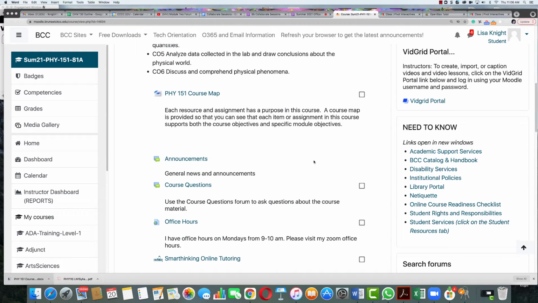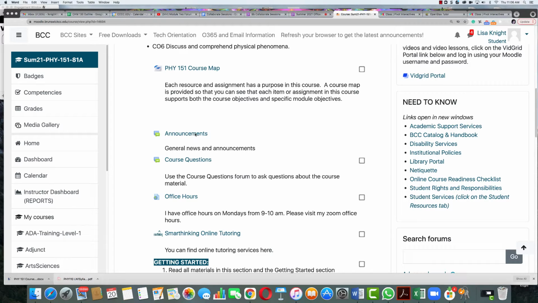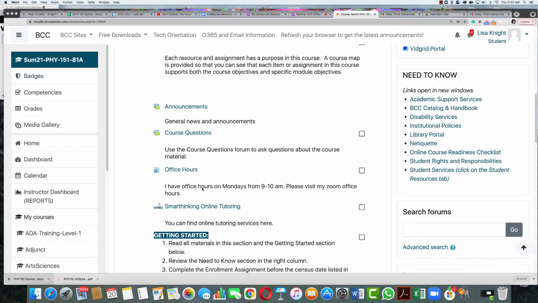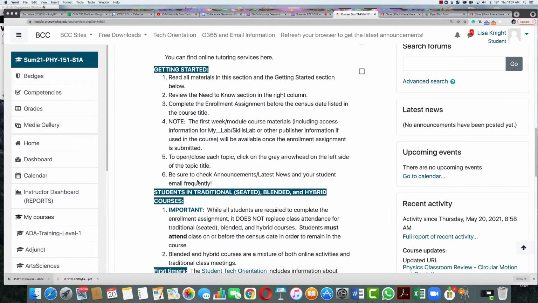As you go through the beginning of the course, notice that you have the announcements page. I will post announcements every week regarding updates on grading and any issues or celebrations that we need to note. There is also a forum called Course Questions, which allows you to post questions about content or navigation. Please send me a personal email if you have questions about grades. There's a link to our online Zoom office hours, which will be Mondays from 9 to 10 a.m. or by appointment. There's also a link to the Smart Thinking online tutoring.